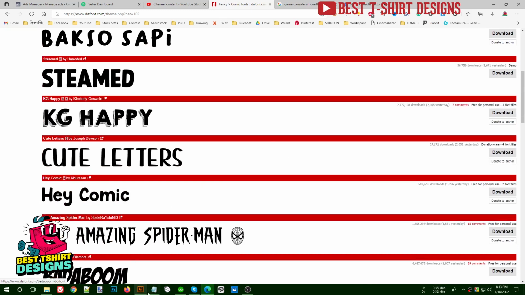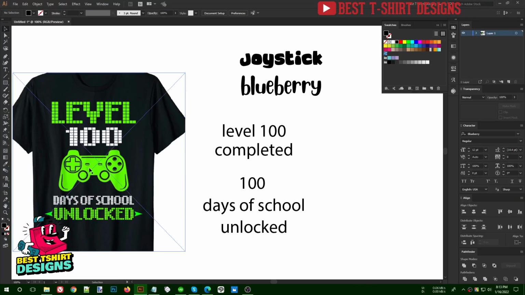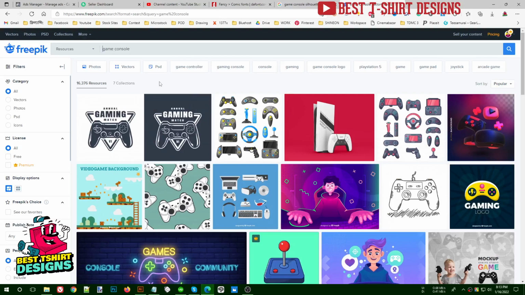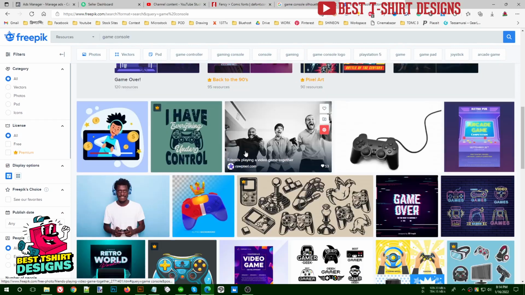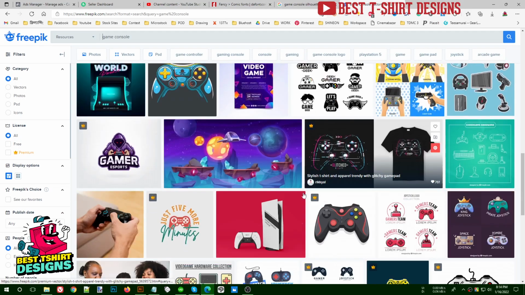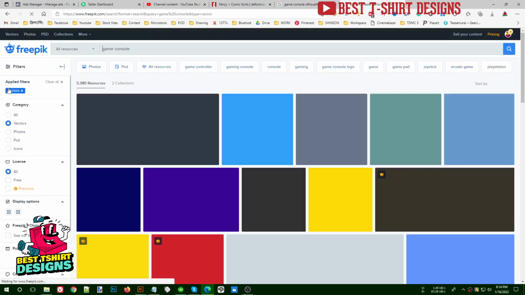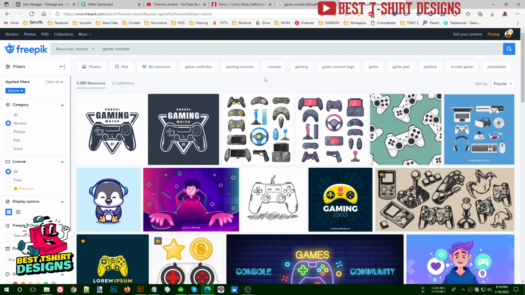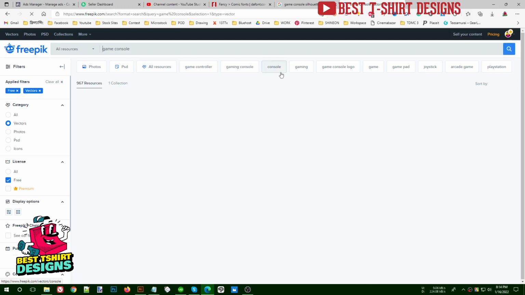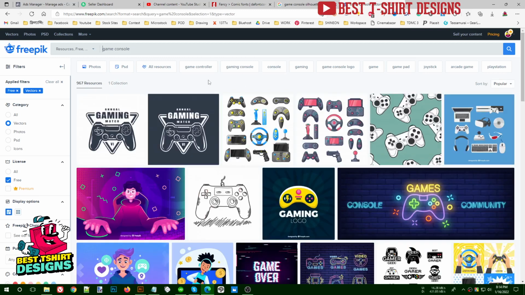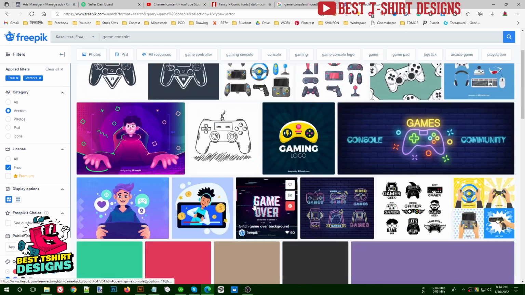And then for making a design like this we will need a game console like this, or a game controller, whatever you can say. So for finding that, as I showed in my vector video, you have to go to Freepik, and if you search here like game console, you will find tons of different style game consoles here. You have to simply make it vector check mark from here, and then if you have a subscription, then it's really good. If you don't, then you have to make it free check mark here. That will show you only the free and the vector options of this game console.